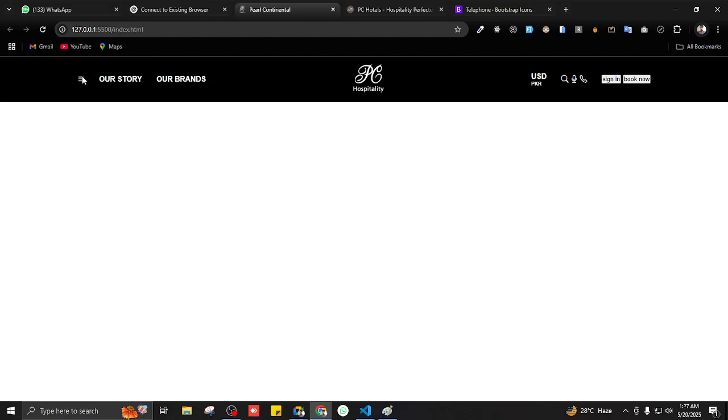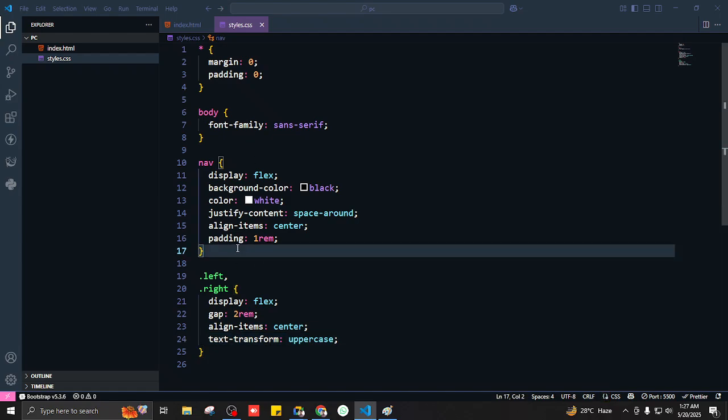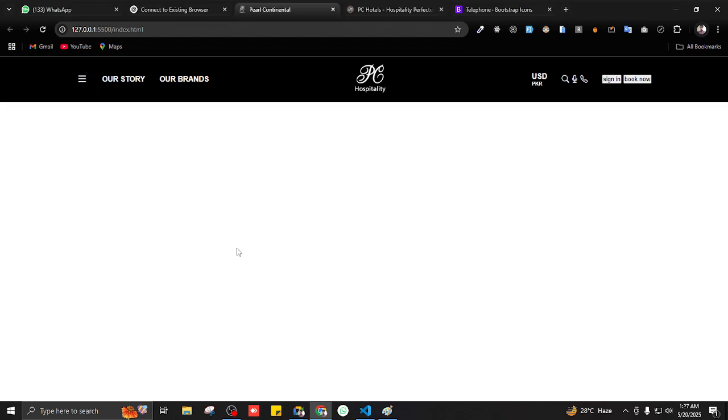The left section is good apart from the icon. So I want to target this icon. What's the name of this icon? I guess it's named list icon. So let me copy this, and I'll say the list icon should have a font size of maybe 1.5 rem, and now it's looking good. Let's move towards the right section.